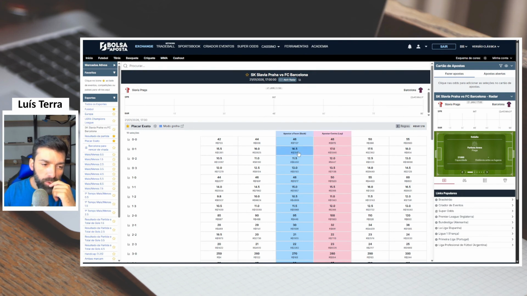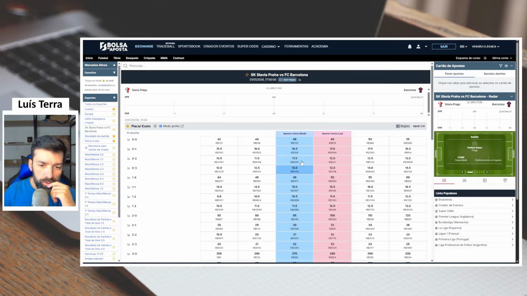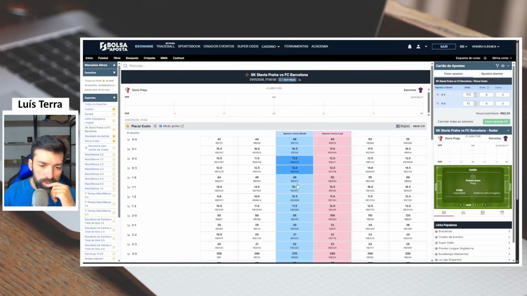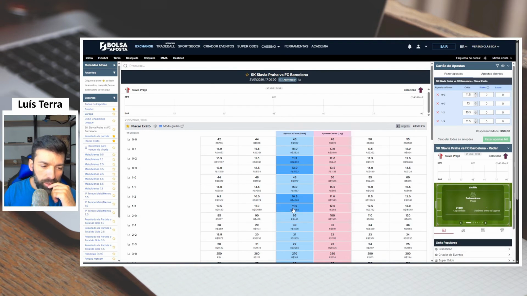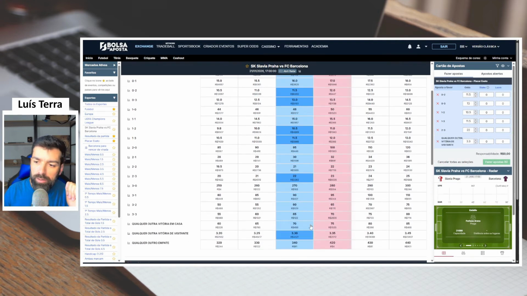So let's go back and see what we have included here. 0-1, we don't have that. It's a risky score, but I believe there will be a lot of goals in this game. So we have 0-2, 0-3, 1-2, 1-3, and 2-3 as well. Remember that we kept the 2-3, and there's also the possibility of a Barca route.